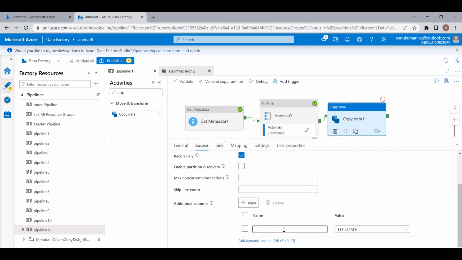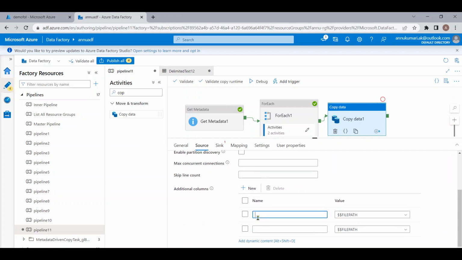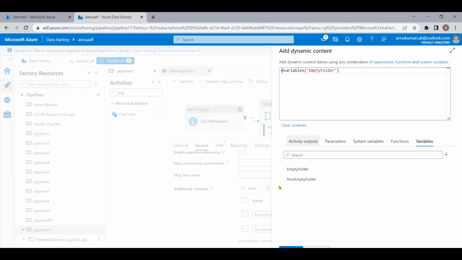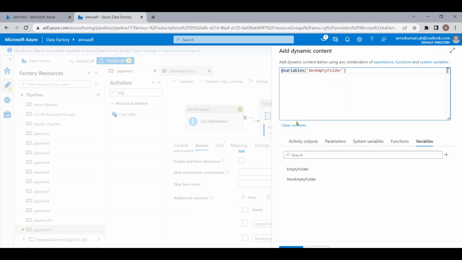Let me select this, and what we can do is create additional columns that will be loaded to our sink. We will be creating two columns. One will be empty folder and the other will be non-empty folder. And here I will add dynamic content, and I will select each of the variables one by one. For the empty folder additional column, I will select the empty folder variable. Let me give curly braces so that it can be converted into proper string format, and similarly here I will select the non-empty folder variable.